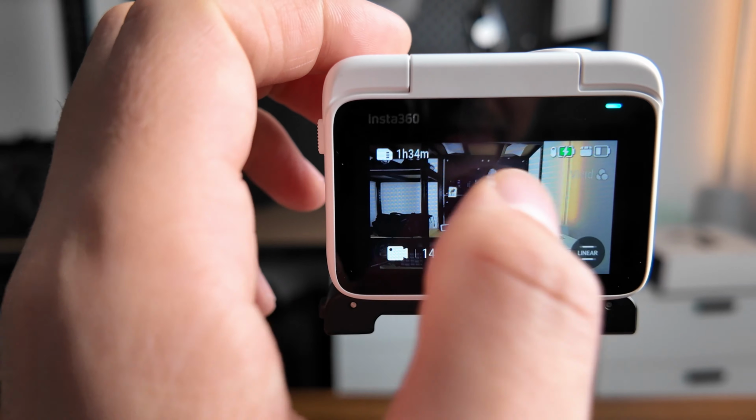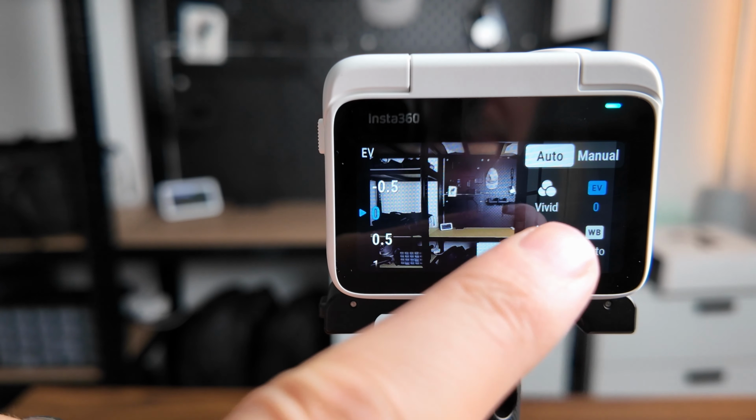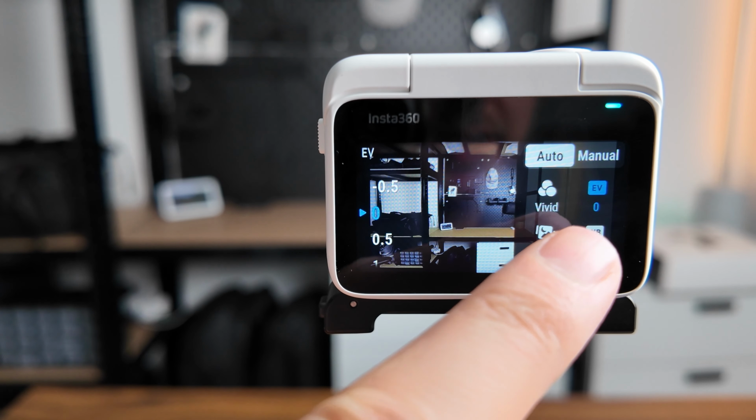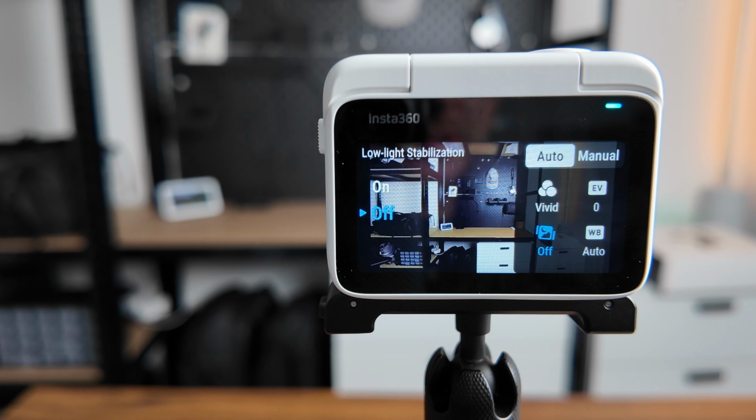And in video, swiping from the right does give you the option to change your color mode and also go into a low light stabilization mode. You might want to turn this on if you're in less than ideal lighting conditions and you want your stabilization to be better.